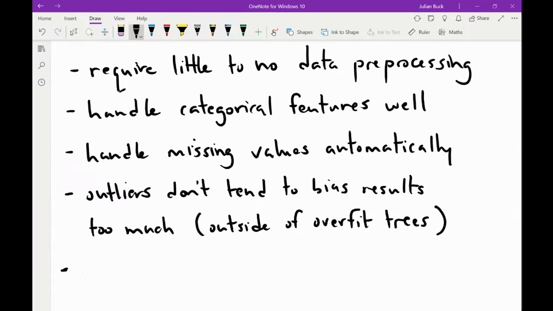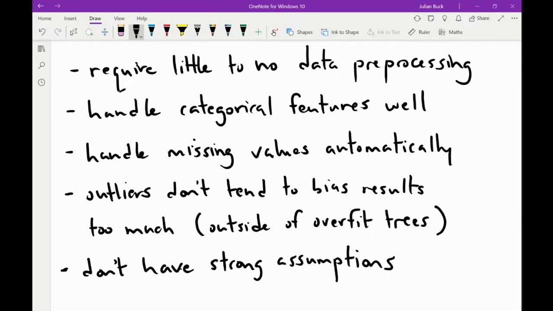And they don't have strong assumptions. Remember, we said that this is a non-parametric model, so it doesn't make assumptions about what the modeling function should look like. So we don't need to make the kinds of assumptions that we do for linear regression, where we have to assume a linear fit, no correlation, all those kinds of aspects. The decision tree process can be used there without too much trouble.